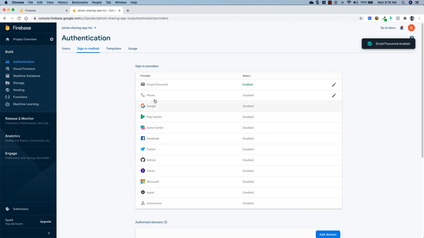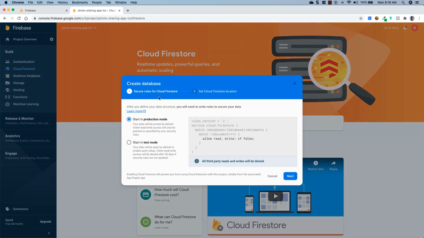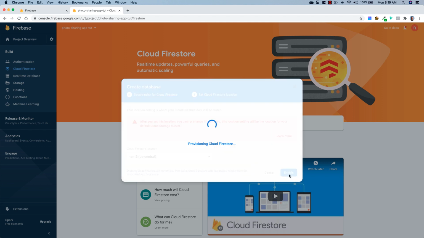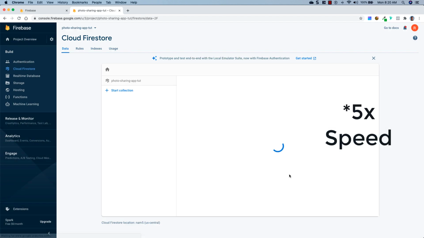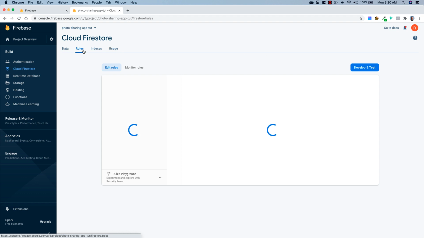The next thing we're going to do is set up our Cloud Firestore. So click on Cloud Firestore in the left menu, then click on Create Database. We're going to start it in production mode and click Next. We'll just choose the default location and click Enable. And now that our Cloud Firestore has been provisioned, what we're going to do is head to this Rules tab.